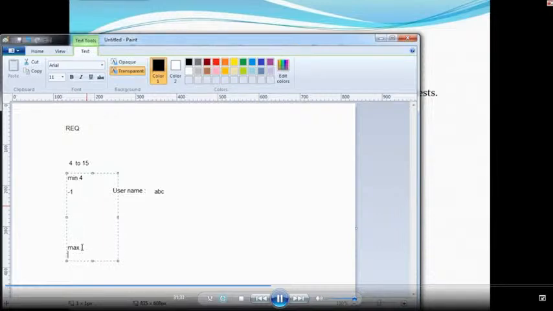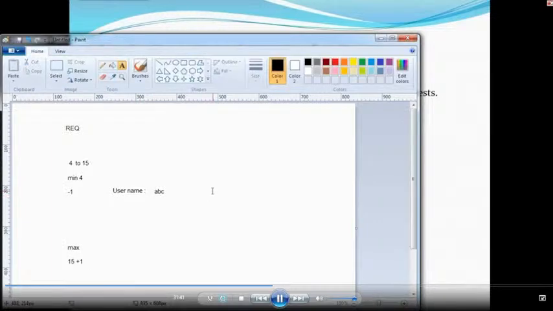Now 15 plus 1, okay? Now simply you can say minimum value -1 means what? 3. Check with 3 characters. Suppose it is accepting 3 characters, it is a bug. No need to ask anyone. You can only tell whether it is a bug or not when you understand the requirement. Suppose you do not understand the requirement, then you will be confused whether 3 is valid or invalid. You will get a lot of confusion there.